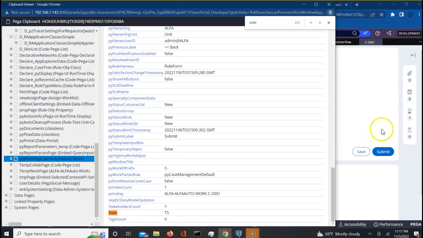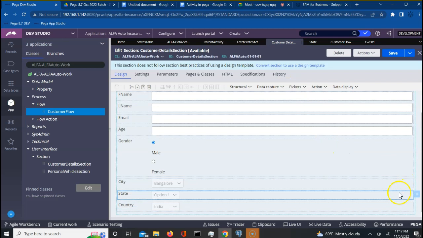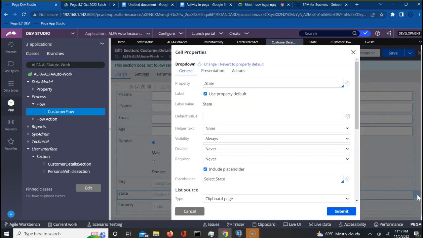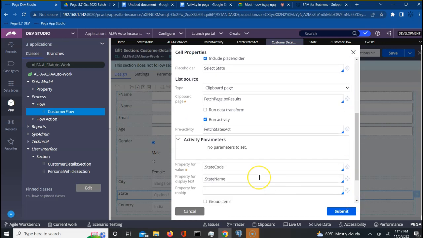I'll show you why this is happening also. This is happening because if you see my section, I am telling in this drop down, whenever you are trying to choose, do this thing for me. When the customer picks, show him the name. Property for display text, show the state name. Property for value, in the sense when you're trying to store in the database, save just the code. When he chooses, though he is choosing Telangana, at the back end we are storing that as a code. Yes or no?